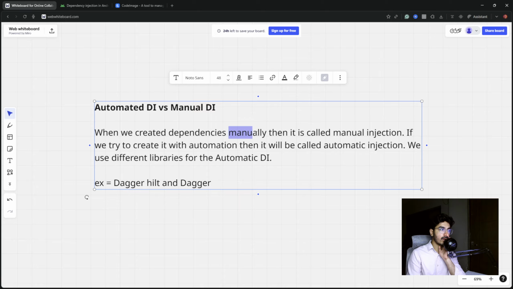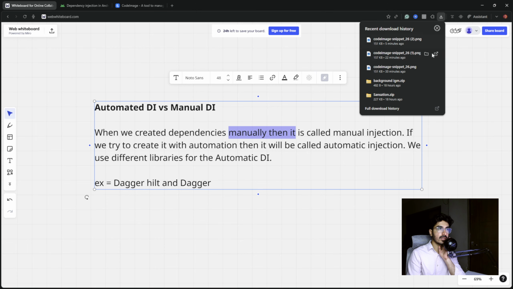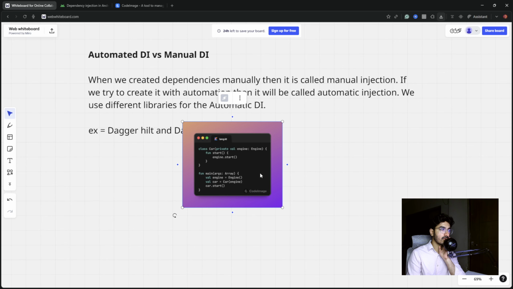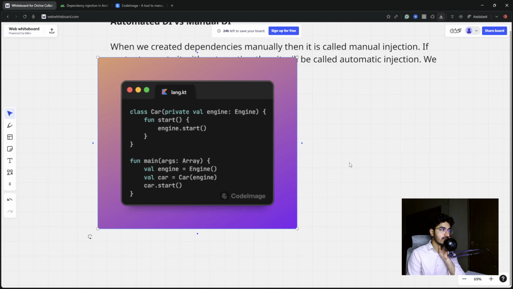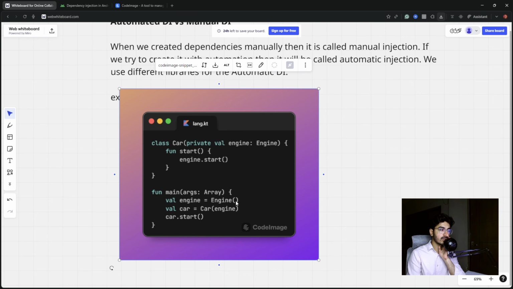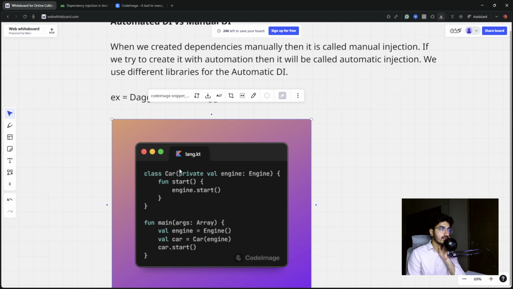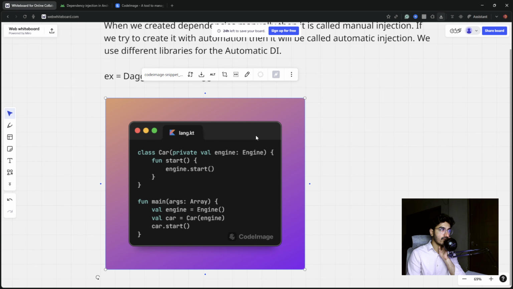Now what is manual injection? We have already seen this in our example. This is the example of manual injection. As you can see, we are manually creating the engine class and injecting it. This is the example of manual injection in general.